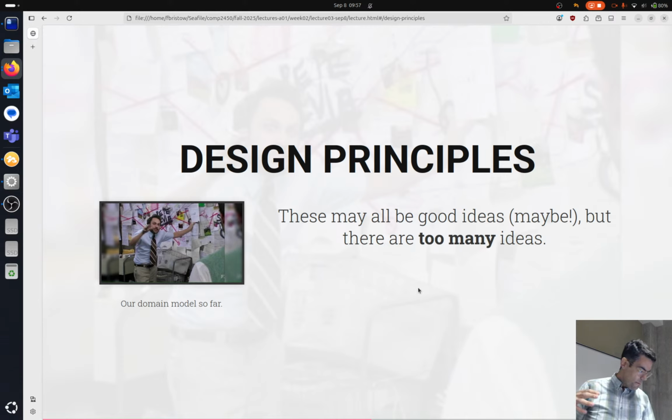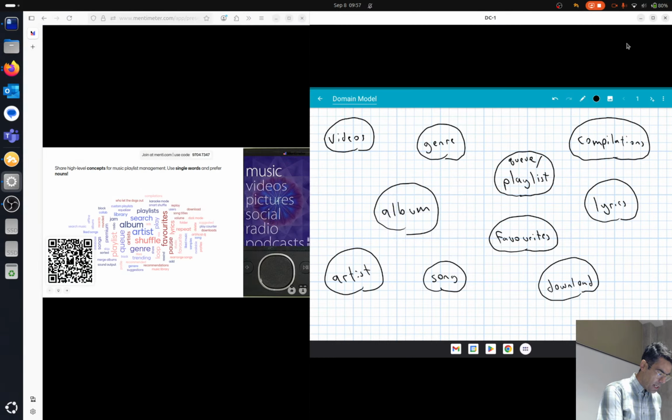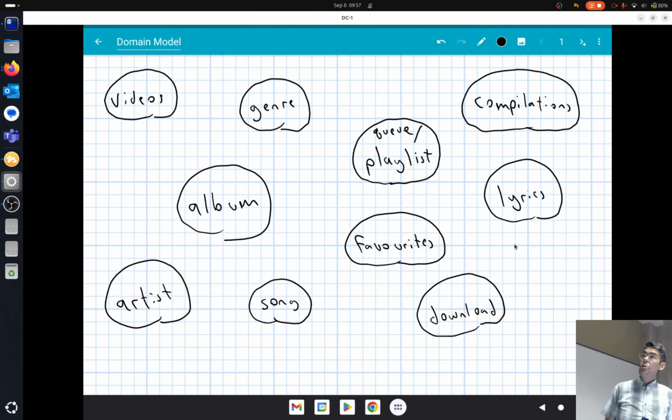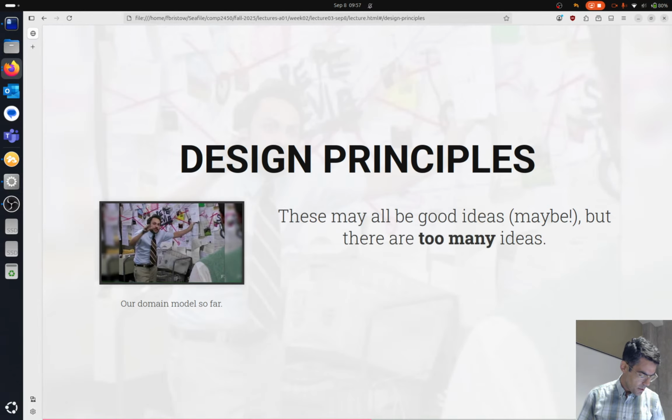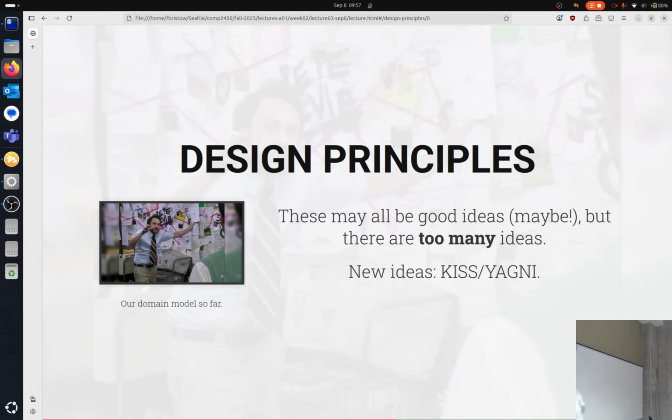Having all of these abstract ideas here do give me a reasonable, clear idea of where eventually I'm going to go with this, but it doesn't really give me a great place to start. It doesn't give me a great place to start working on this application. And so what I want to do here is start to think about a couple of new design principles.